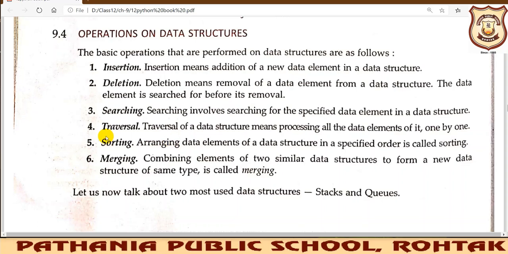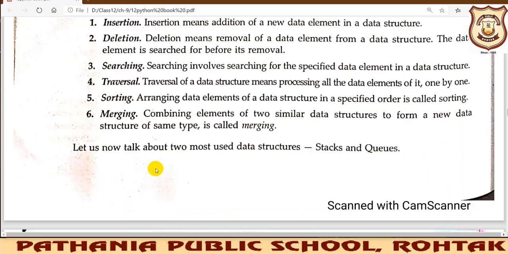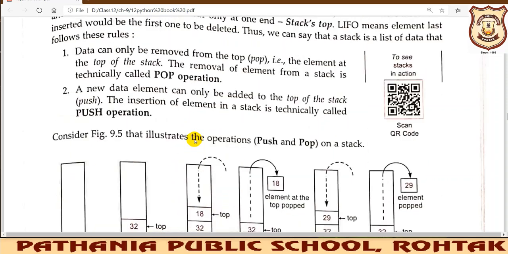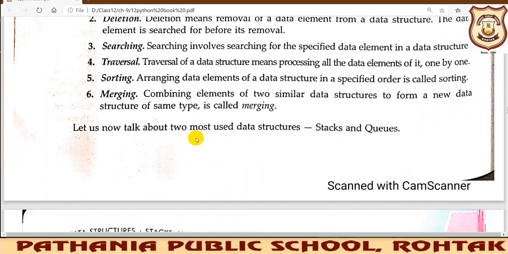Okay, so your next is searching. Let us say in stacks you want to search whether 32 is present among these, meaning inside the stack or not. So searching is also possible. I'll let you know how it is possible. Okay, we can create a program to search the data inside this stack. Fine. So next is your traversal. Traversal means visiting or processing all the data elements that are present inside the stack.